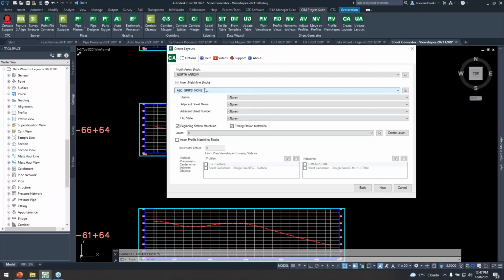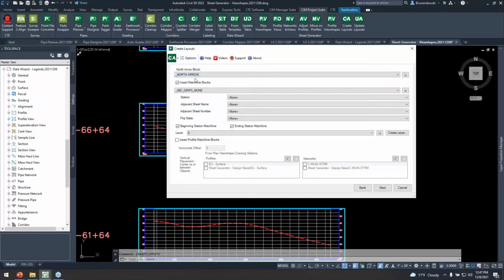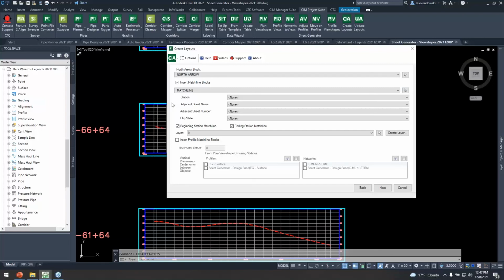And then we can also insert north arrows and have it rotate that for us. And it'll also insert match lines for us. What your match line looks like, certainly some of your own standards. But this is another piece. If you want to show match lines in your sheets, you have to reference that block in here. It's an attributed block, and you can automatically populate the attributes through this tool.